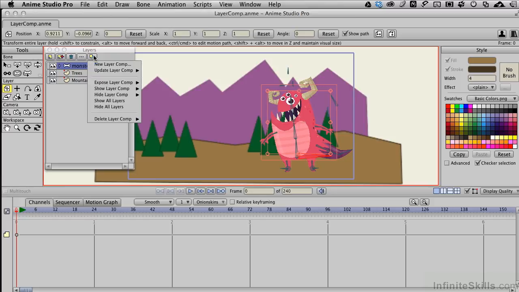When I click on this, we have some options here. A really important one is Update Layer Comps. As you work with deep scenes, it's very likely that you'll accidentally leave something turned on or turn something off. All you have to do is turn on those additional elements or off and say Update Layer Comp and choose the one you want to update. We also have a couple other options here. One is Show Layer Comp and one is Expose Layer Comp.